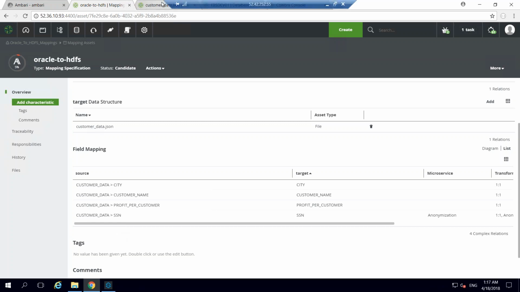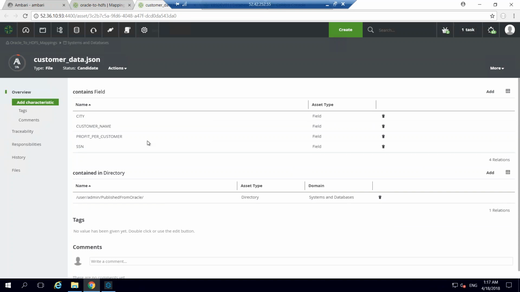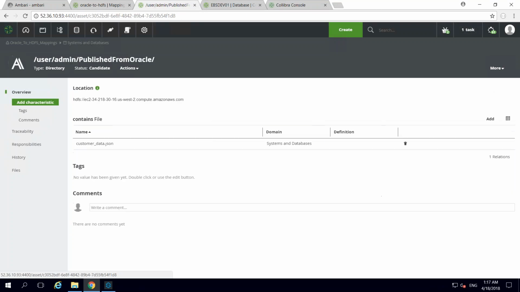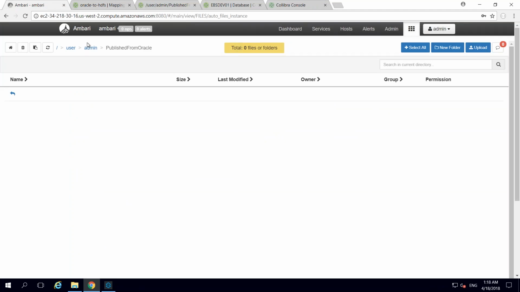Next, the target file. As we can see here, we saw all the fields of the target file which have been defined. And here we specified which directory it needs to reside in. And in the location attribute of the directory, we also specify which Hortonworks host it needs to reside in. As we can see in Ambari here, this is the Hortonworks host that it needs to reside in. And this particular directory is empty at this point in time.